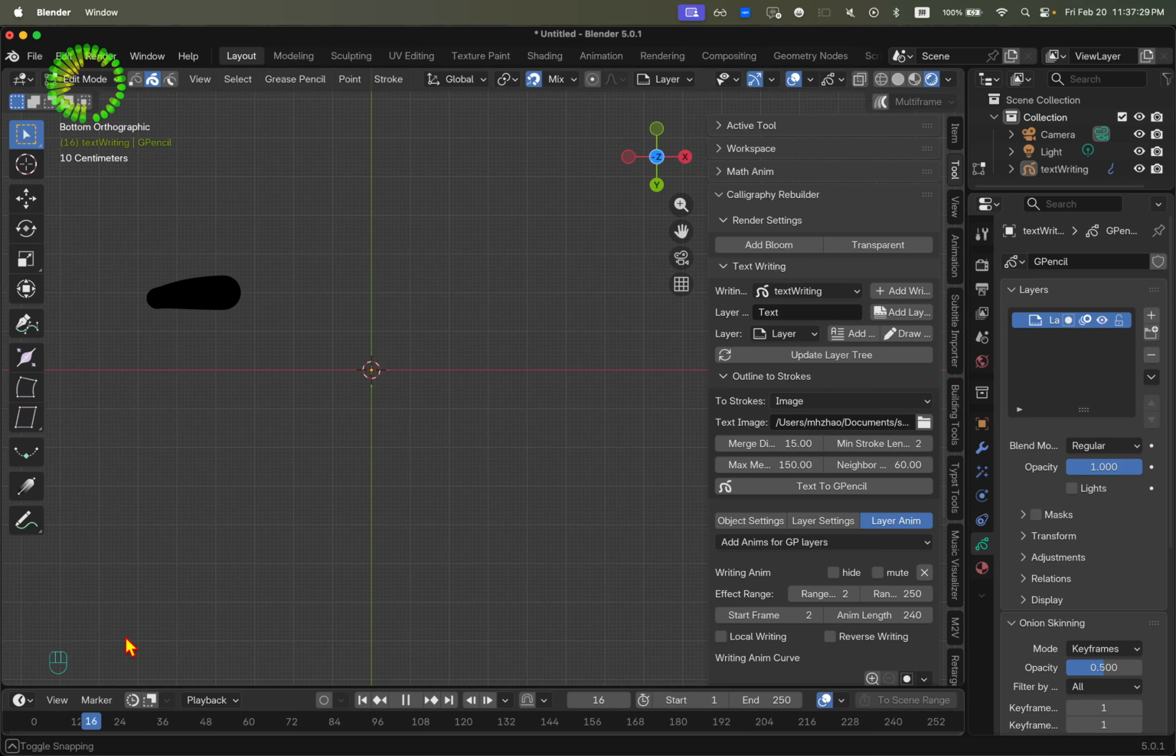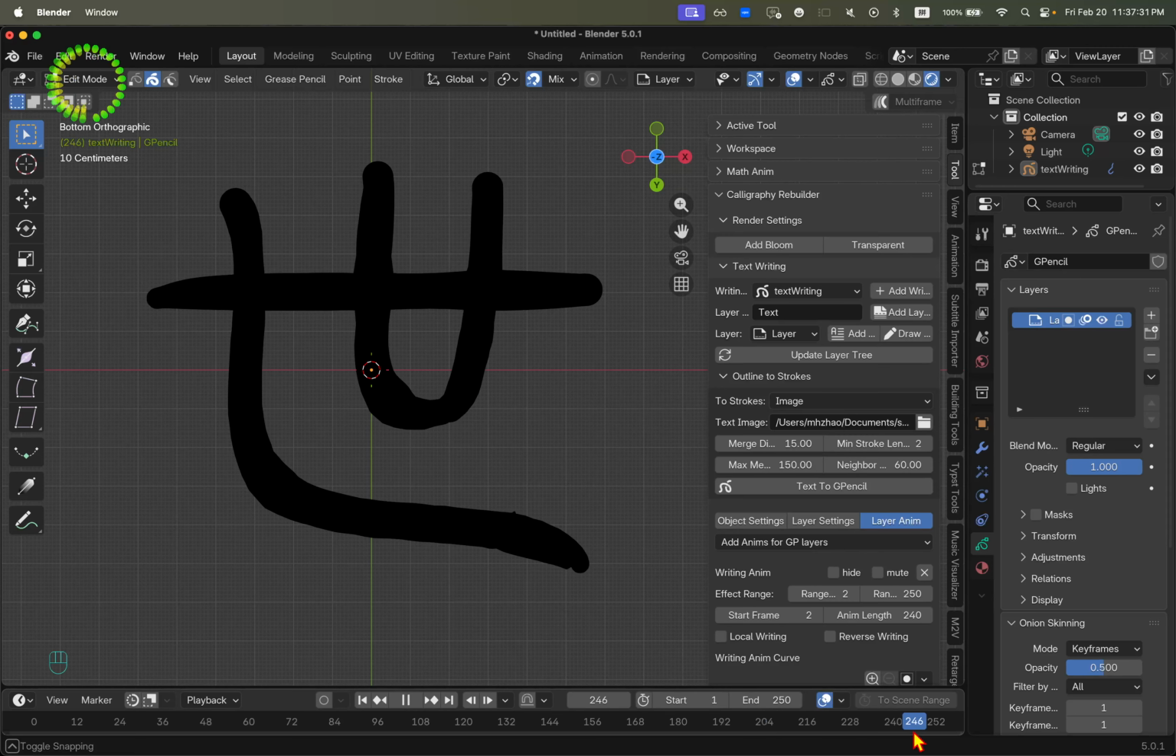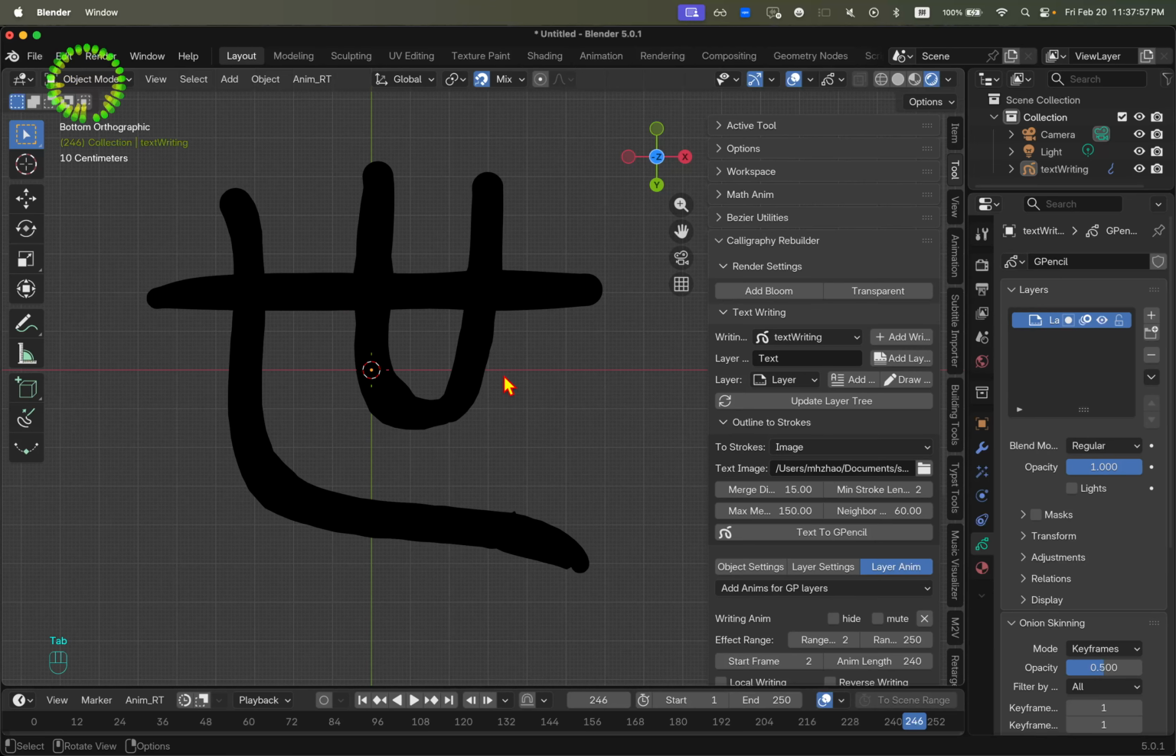Okay, basically that's it. This is the calligraphy rebuild. It just converts whatever strokes to a grease pencil center line with radius. I never saw something that does this. Previously you probably had to do it manually, but I think this is very helpful for someone who wants to rebuild calligraphy.